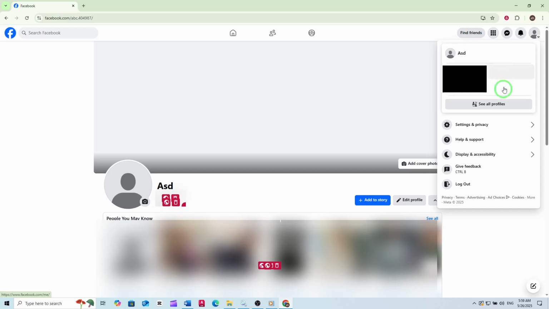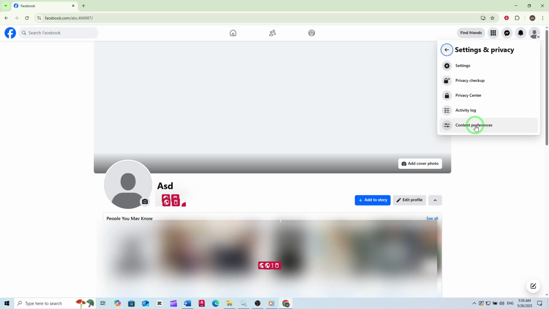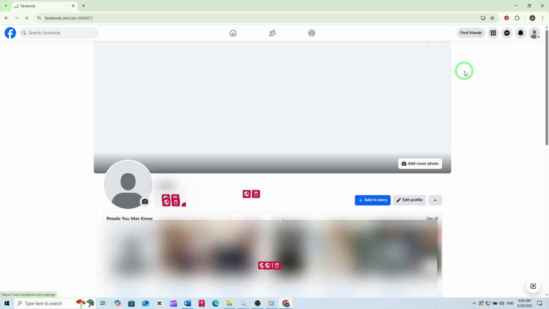Now, it's time to access your page settings. Find the Settings and Privacy option in the menu and click on it. Then, select Settings from the drop-down list. This will bring you to the main settings area for your page.